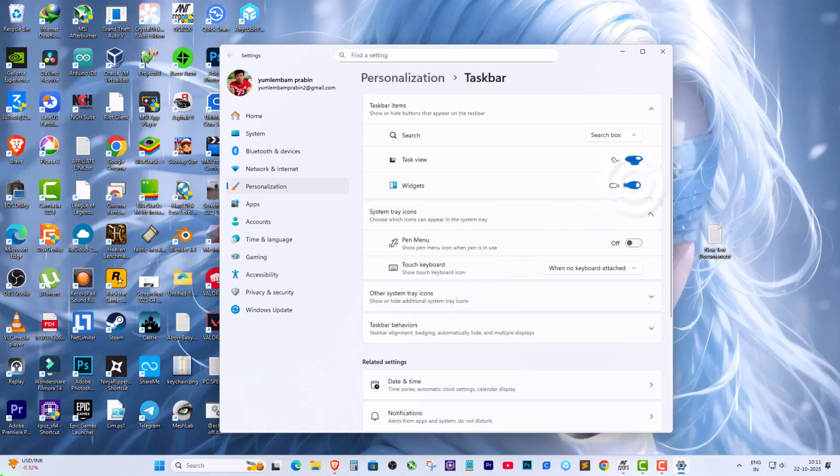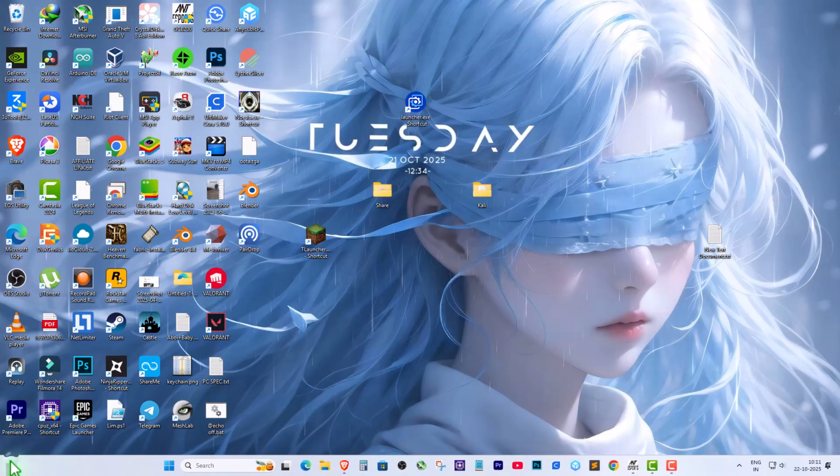Go ahead and turn that off and instantly the weather icon disappears. No more news feed, no more clutter, clean taskbar again. And yep, even if you restart your PC, it stays hidden. That's it, quick and easy.